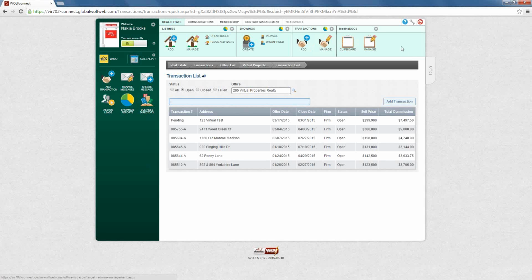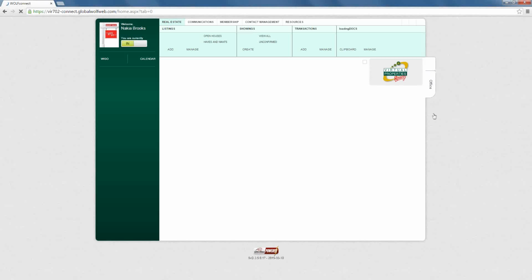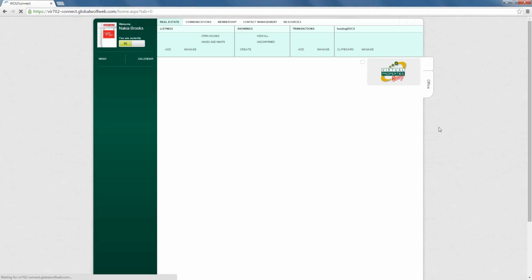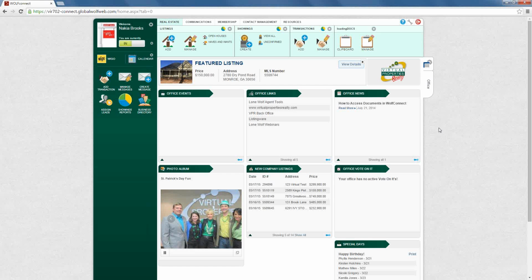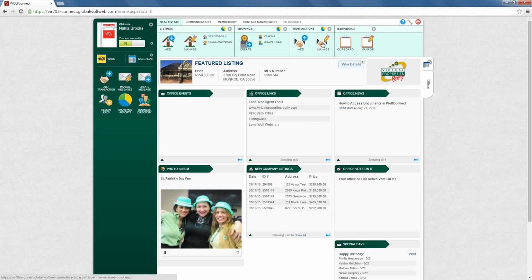The next area that I do want to bring you to, and let's hop away from this screen for a moment, let's click Office on the right-hand side to bring us back to our home page. Now that we've gone over your agent profile, we've touched on adding a listing and adding the documents to the listing. We've touched on adding a transaction and your Manage page where you can see your own transactions. The next area that I want to bring you to is the Loading Docs module here.